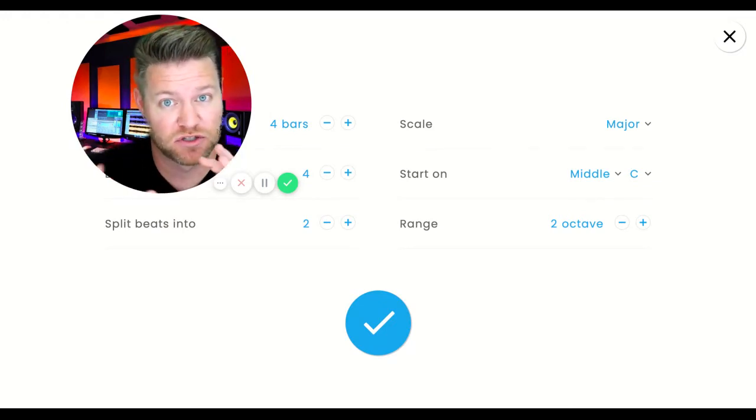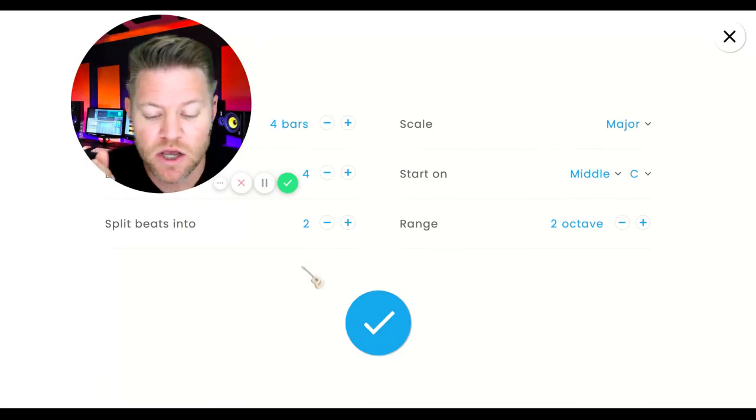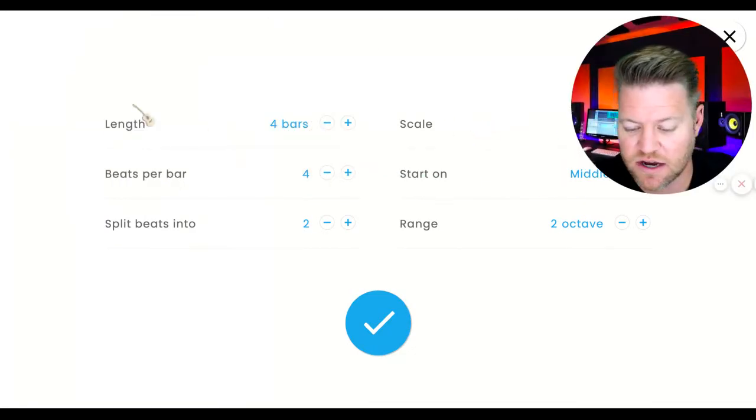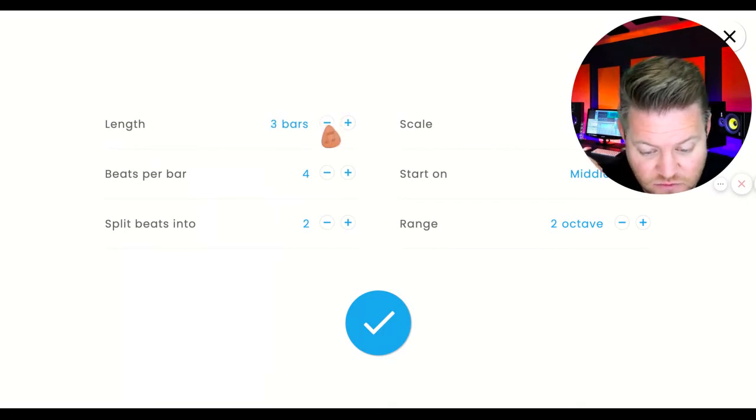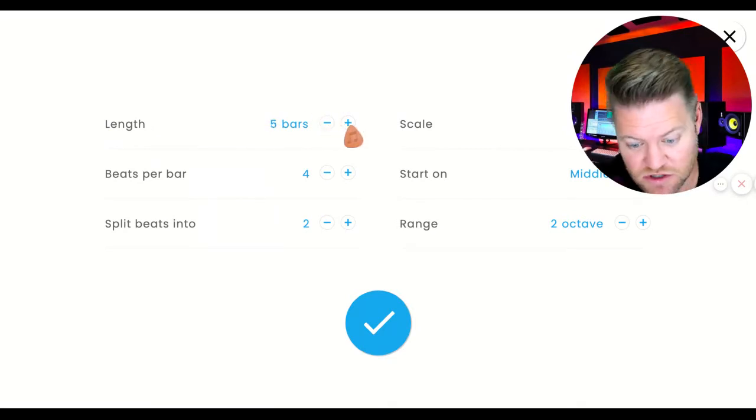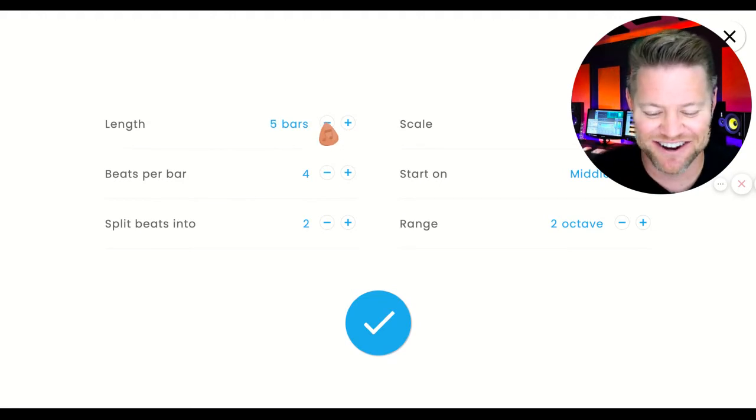Measures and bars are the same thing. All right. You can change that over there. You can change the length from 4 to 3 to 2 to 3 to 4 to 5 to 6 to 7 to 8. All right. Whatever you want to do. All right. So that's making it a longer song.